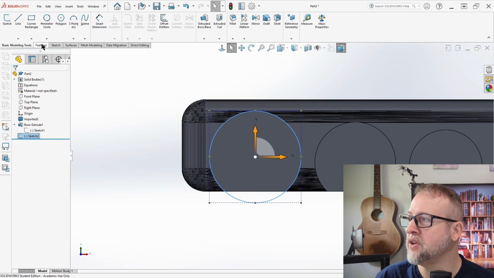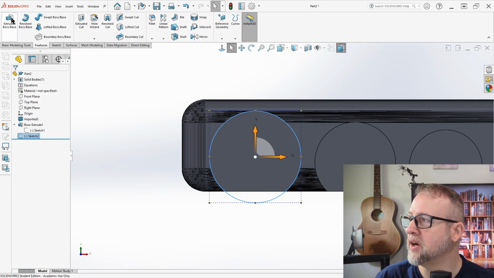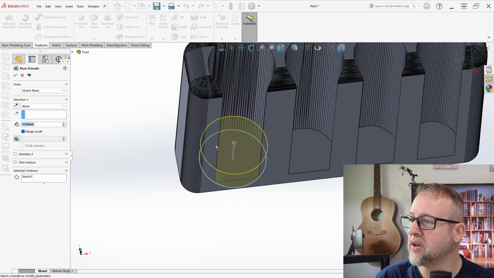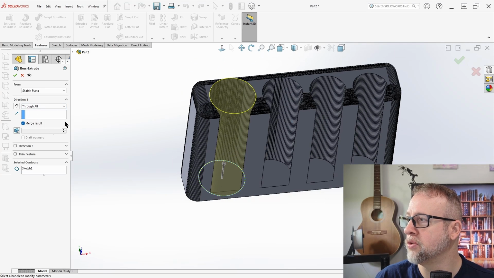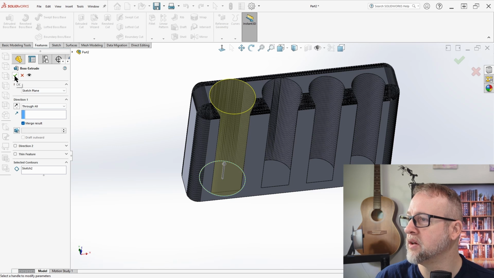And then we can do a feature, extrude that feature, and we can extrude this all the way through. So it's going through everything, and then actually, this is creating a boss, so we actually don't want to do that. Here we can uncheck that merge. There's two ways to do this.